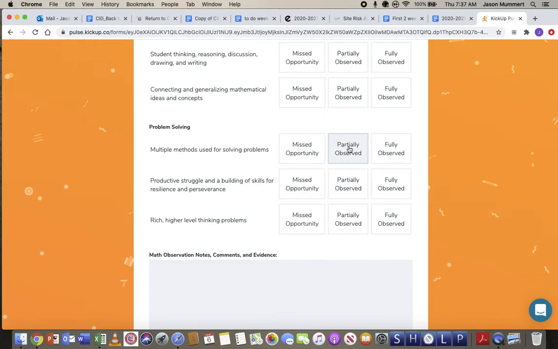Then I would click partially observed because it's applicable to what you're doing, and you weren't quite fulfilling the multiple methods. On the other hand, let's say you give 2, 3, 4 methods, well, then that's obviously going to be fully observed. And if for some reason you just did not go over the warm up at all, that would be a missed opportunity maybe.